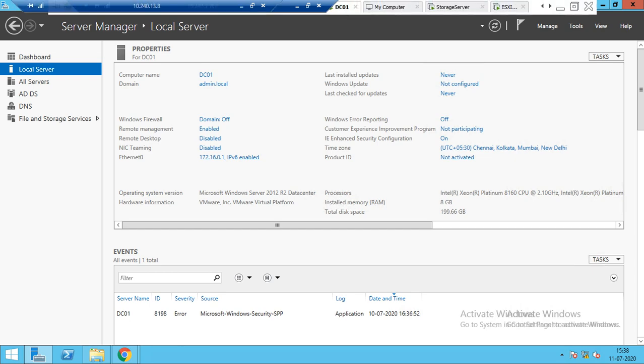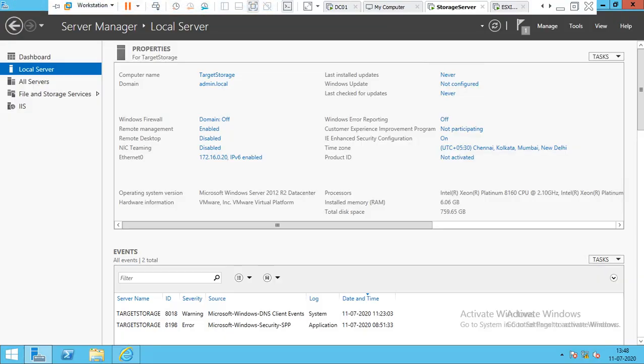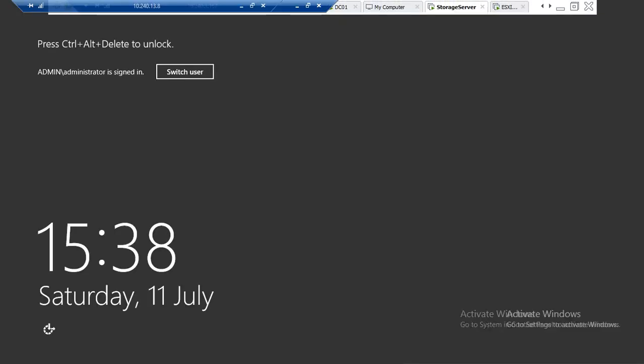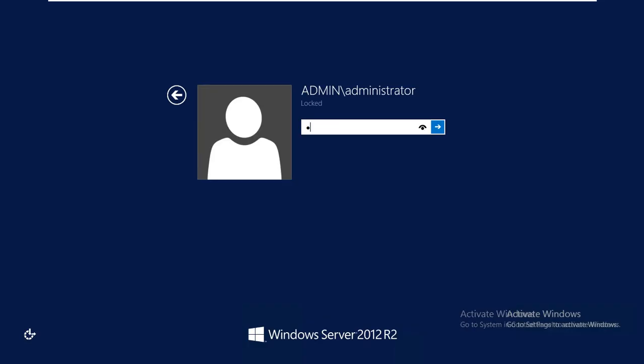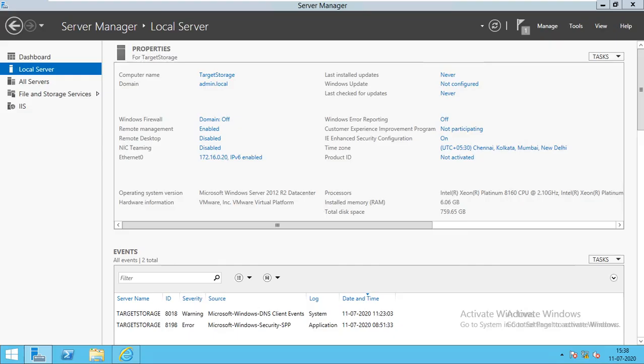So this is my storage server. I just have to log in first. Okay, this is my computer name, target storage, for the iSCSI storage. It is in the domain admin.local. The IP address is 172.16.0.20. Then I'll show you the other three.